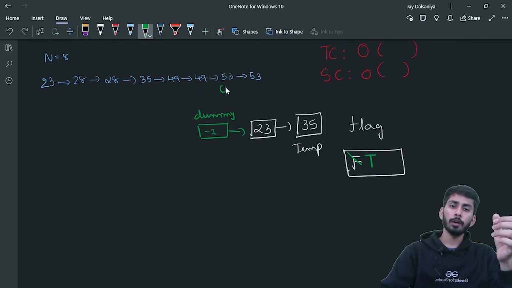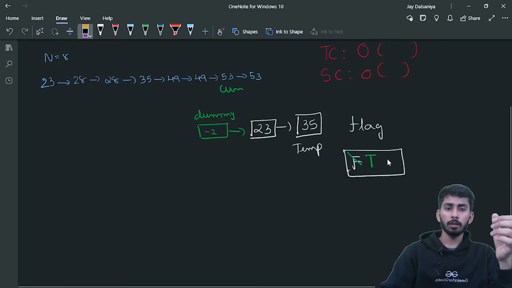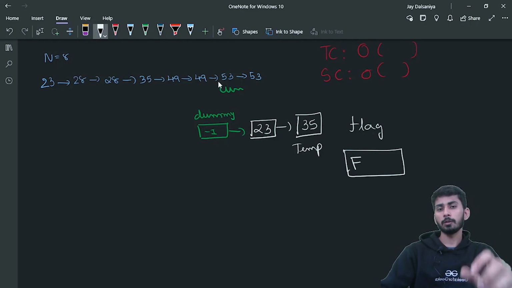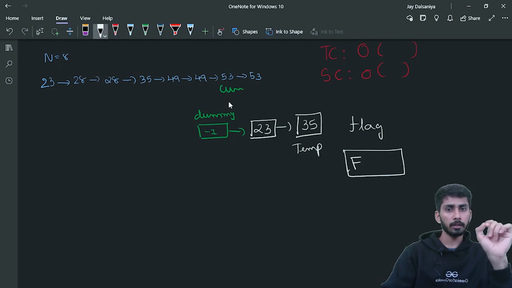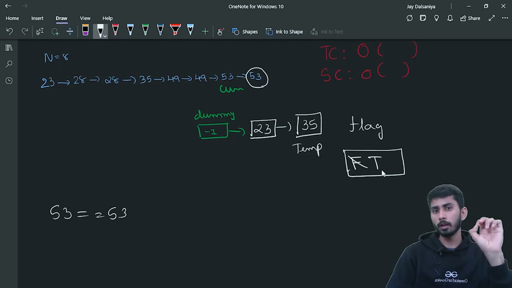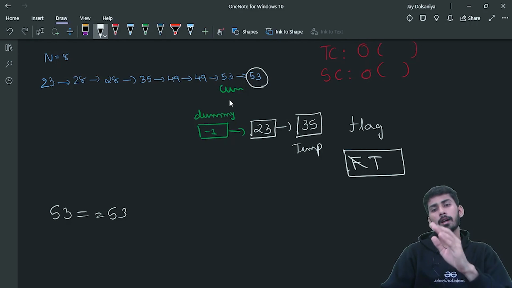So now move further. Current will now point to 53. Your flag will be reinitialized because it is a new node, so your flag will be equal to false. So current is equal to 53. I need to check whether this is a unique node or not. So I'll be checking its next node's value. 53 and its next node value both are the same. So your flag will be changing from false to true. That means you need to ignore all the nodes having value 53 and take your current till the last occurrence of 53.